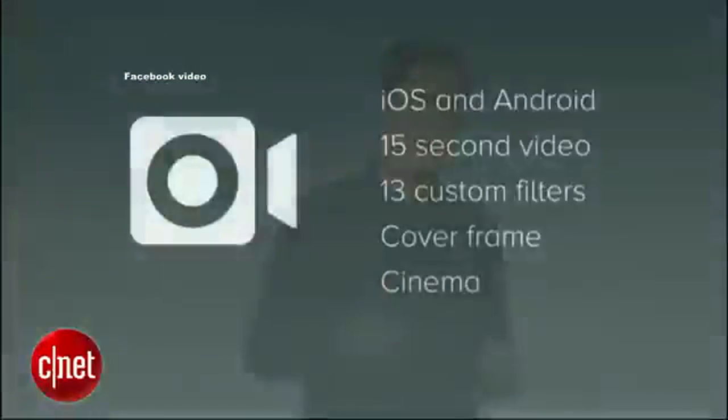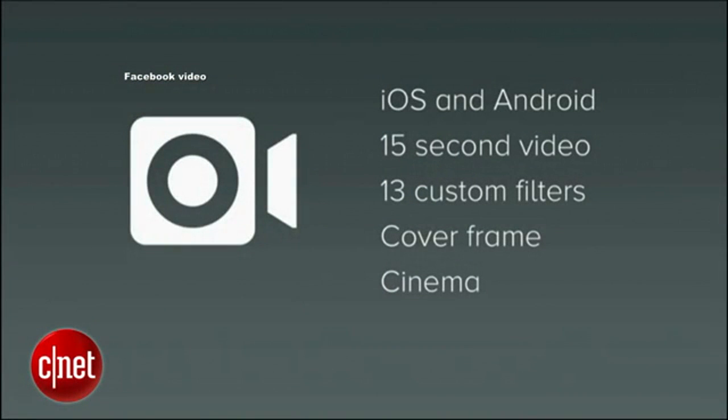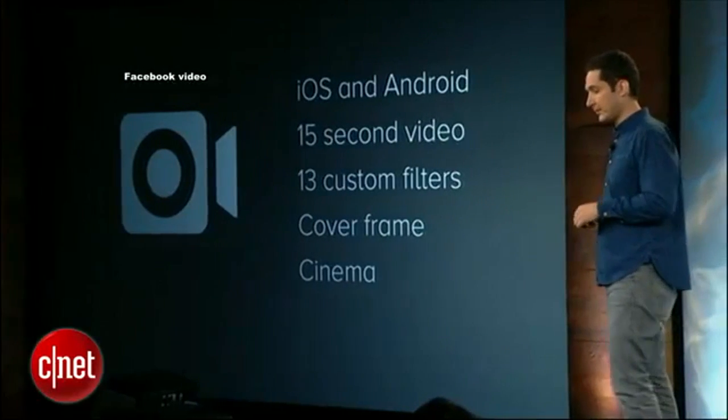I'm really proud of this team because we've gone above and beyond to bring you products that you're going to love. Let's recap. Today, video on Instagram available for iOS and Android. 15 seconds of beautiful video, 13 custom filters. Select a cover frame to show the world what you recorded. And groundbreaking technology for video that changes video forever and makes your video beautiful. Cinema.